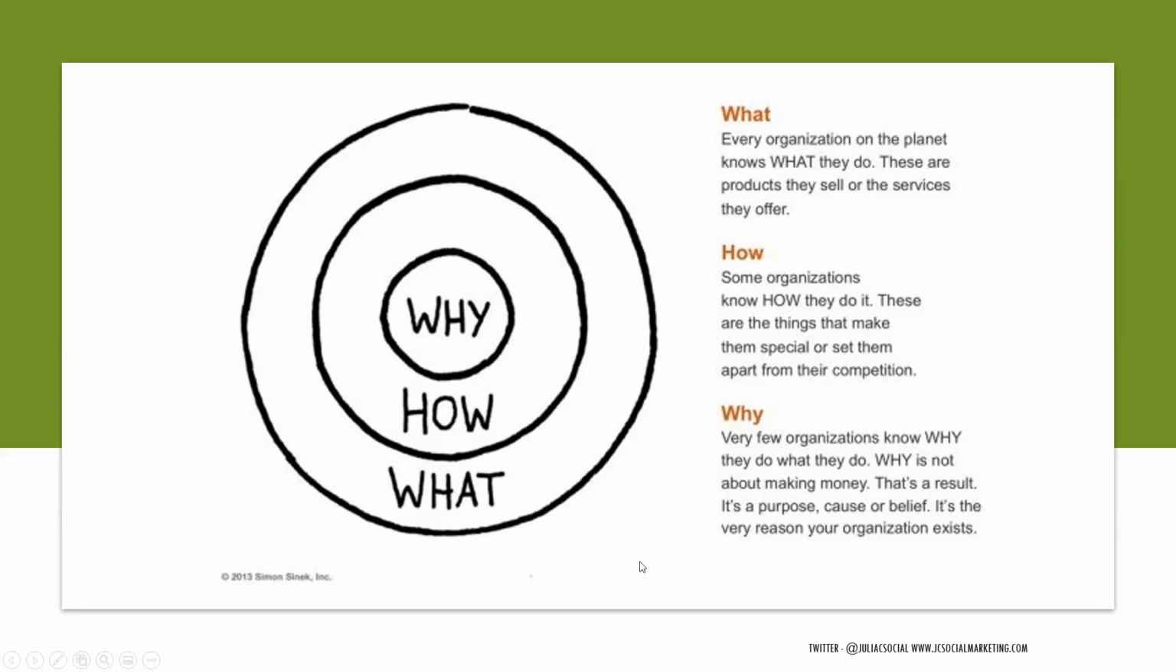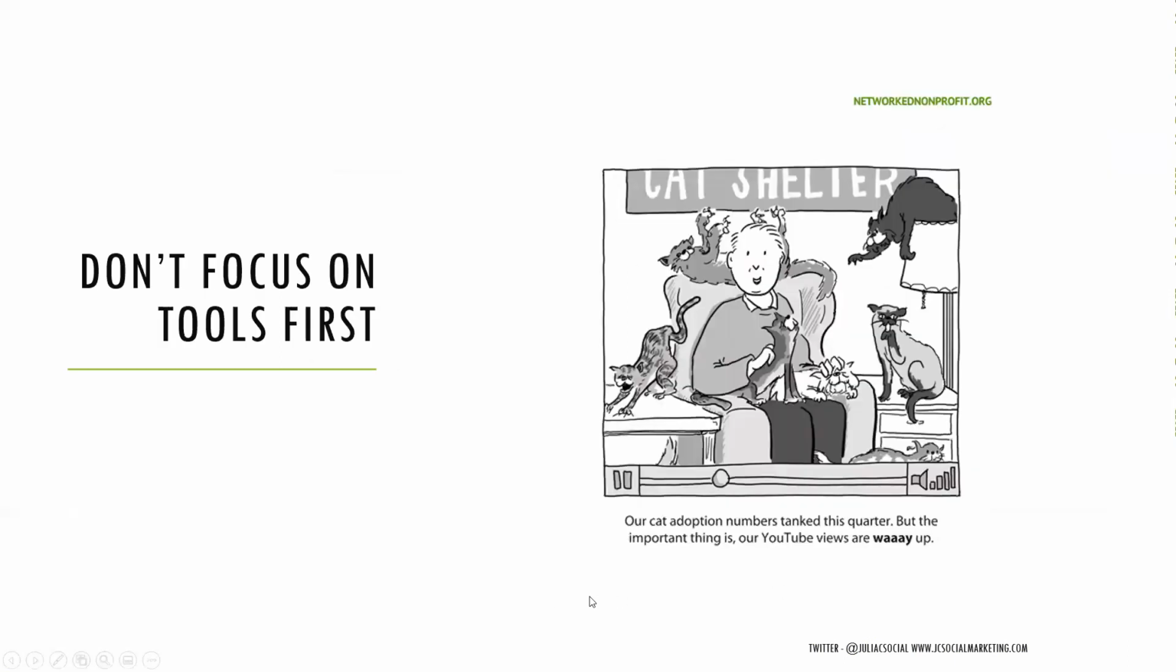So the key with this is, if no one is on board with your why, if I'm a potential donor and I don't understand your why and I'm not on board with it, I'm not going to care about your how or your what. It's sort of like if I don't believe in climate change and that's your why, then I'm not going to care about your how or your what. So not everyone's going to care about your why, but as long as you can articulate it in a way that draws the right people in, then you can explain your how and your what. So let's not get so focused on the how and the what before we really, really identify why we're doing this. And don't focus on tools first.